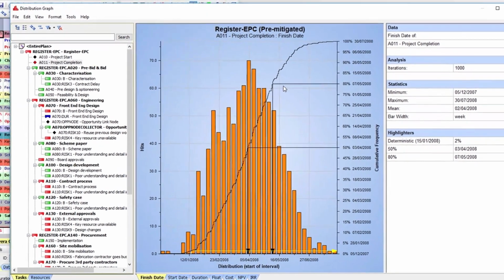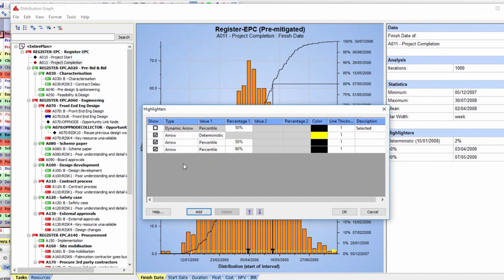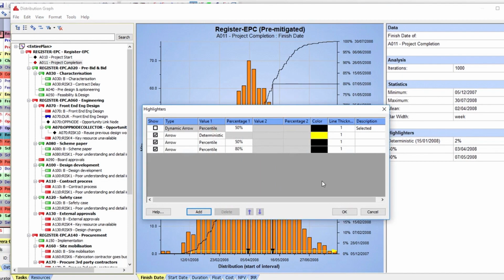Before we do that, let's have a look at how we can format highlighters to help us in our analysis. From the top menu, select Format Highlighters, and the Highlighters window will open. We can also open this window by simply right-clicking anywhere in the graph window and selecting Format Highlighters. You will see the currently defined highlighters or arrows. Click the Add button at the bottom and a new highlighters line will appear. By default, it will have a percentage of 50%. Click in the percentage field and change the value to 10%.